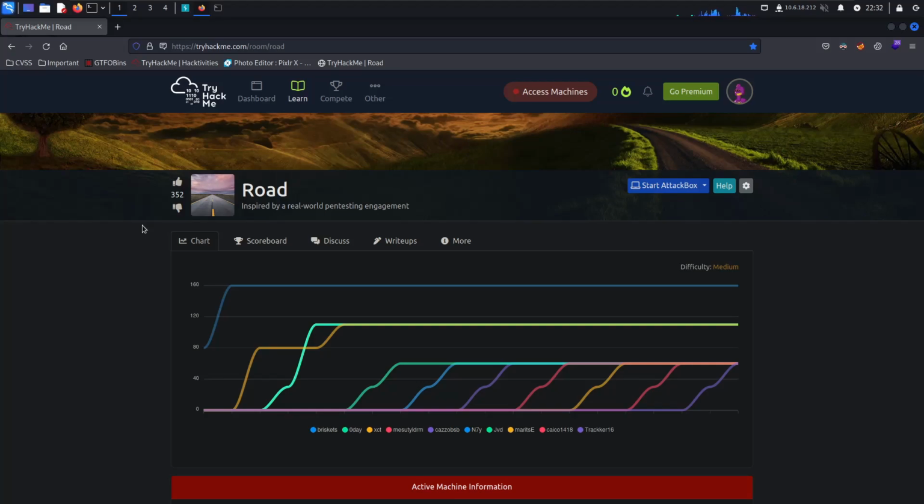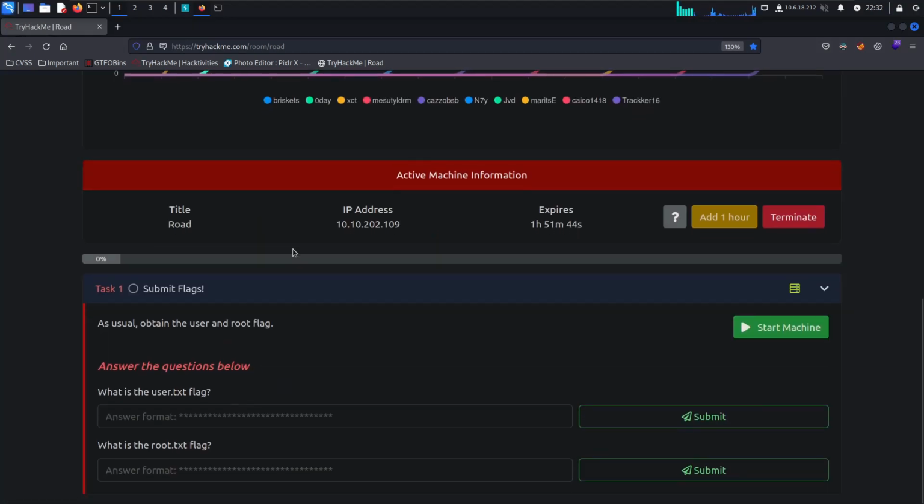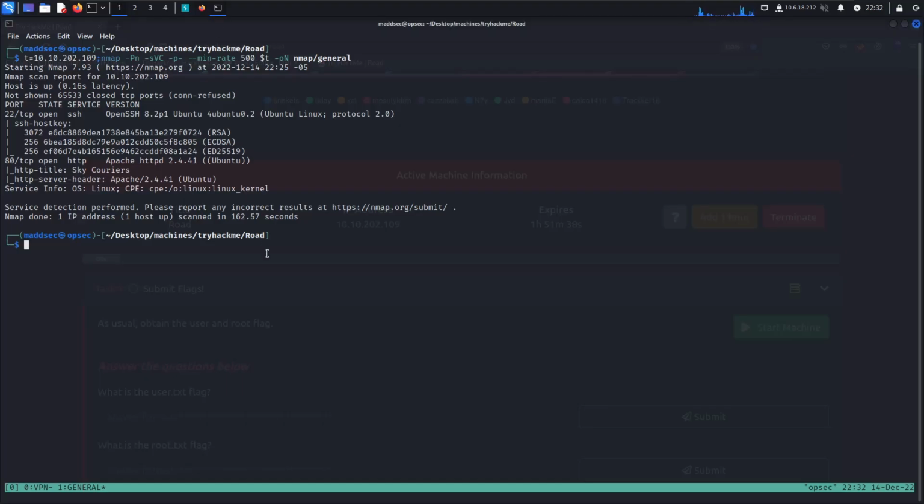Today we're going to be showcasing how to root Road, which is, according to the description, inspired by a real-world pen testing engagement, right? So here we just have to input for the user and root flags respectively, and let us get started. I've just run my nmap scan.